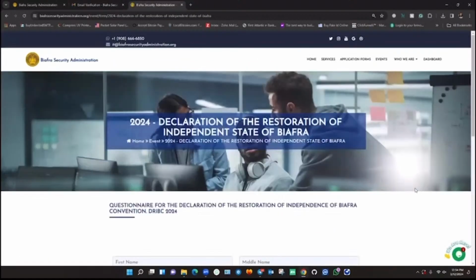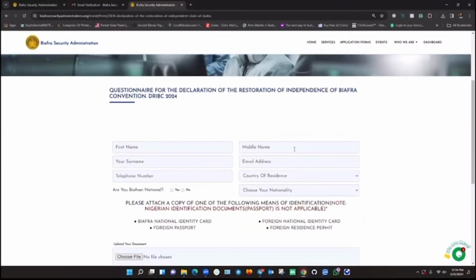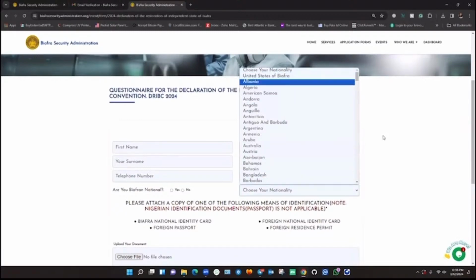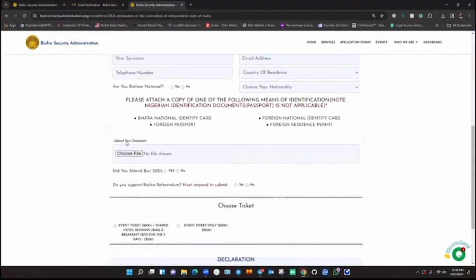And the event application form will open. It will ask you for your first name, middle name, surname, email address, telephone number, and country of residence. Choose your nationality. When you're choosing your nationality, you can select United States of Biafra. It's there at the beginning. Are you a Biafran national? Yes or no? That's your choice. Then upload your document. You can upload maybe your driver's license, your passport ID document, or your national ID.